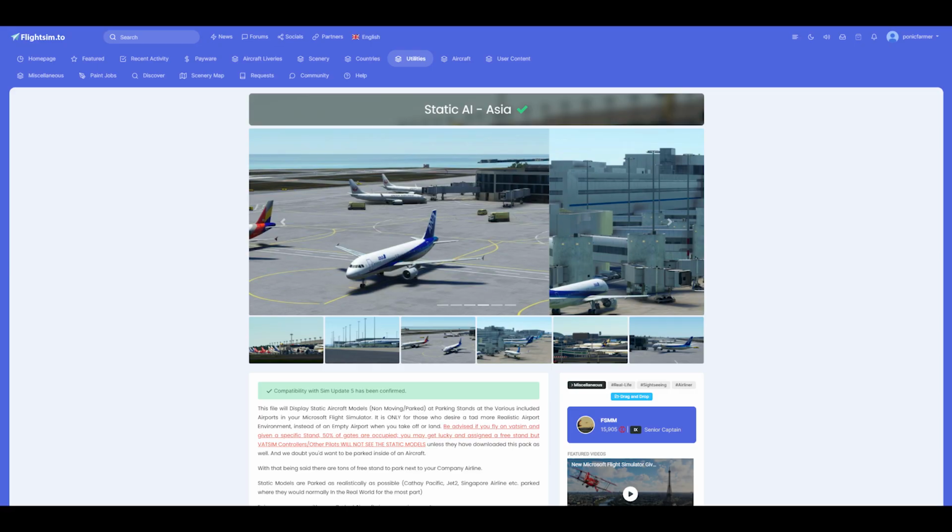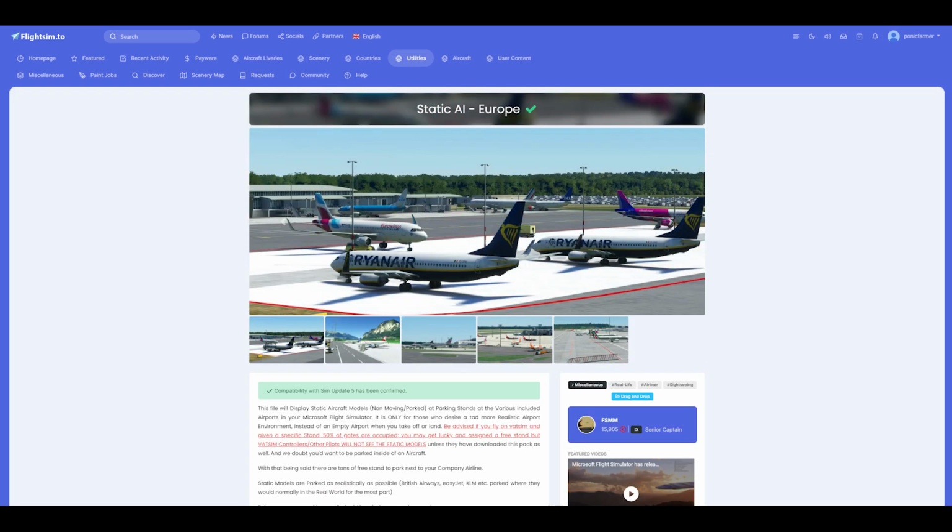So this mod is limited to the major airports, however it does add that extra bit of realism in terms of having the correct traffic parked in the correct gates. This mod is for all the airports included in the pack, which you can see in the Ruby files in the download. There are 3 static AI packs. There's Asia, North America, and Europe. I've installed all of them on my system and they all work really well.